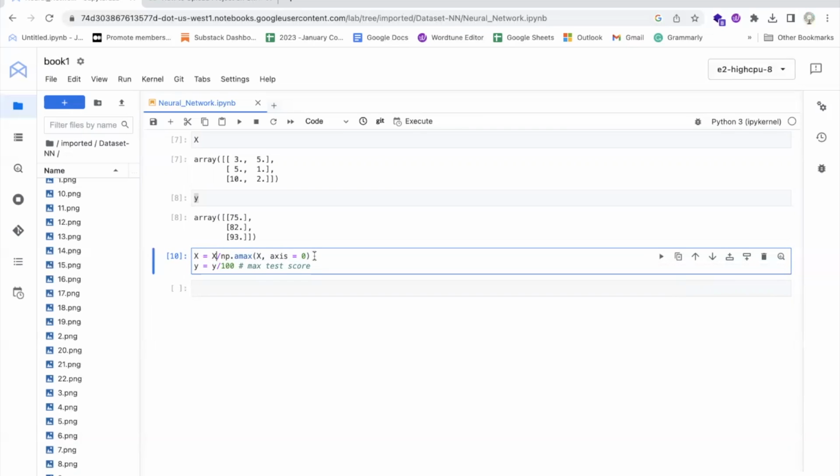This scales each input feature to be between 0 and 1, which is a common preprocessing step for neural networks. The second line of code normalizes the target values in Y by dividing each element of Y by 100, since the maximum test score is 100.